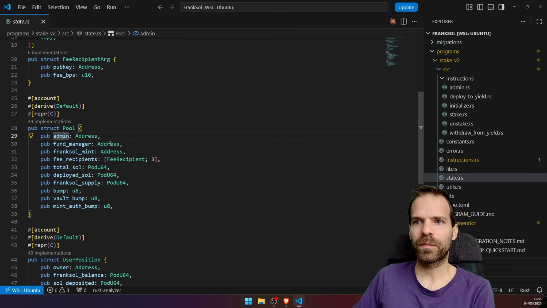A pool has an admin, a fund manager, the mint for the liquid staking token. By the way, what are we building? A stake program, liquid staking something something. It can have up to 3 recipients. It has total sol, it has deployed sol, it has the frank sol supply. Nice. Stores the bump, stores the vault bump, stores the mint authority bump.